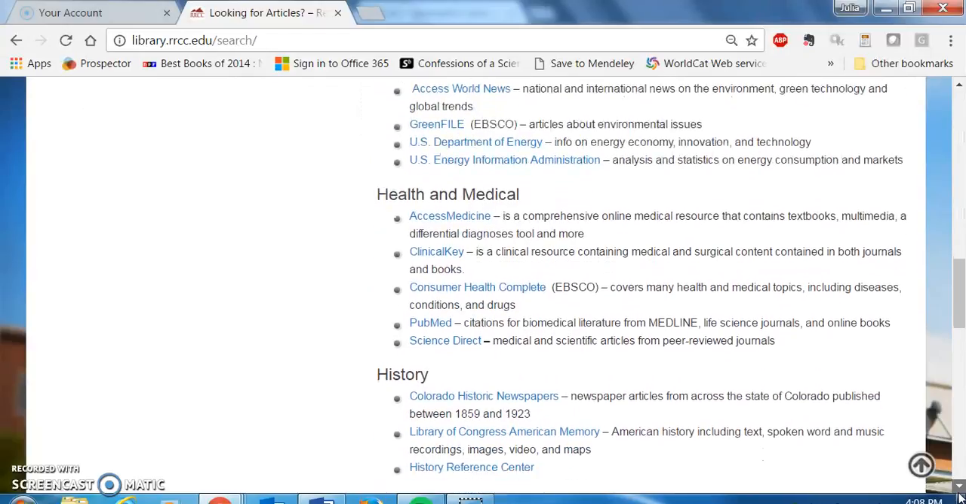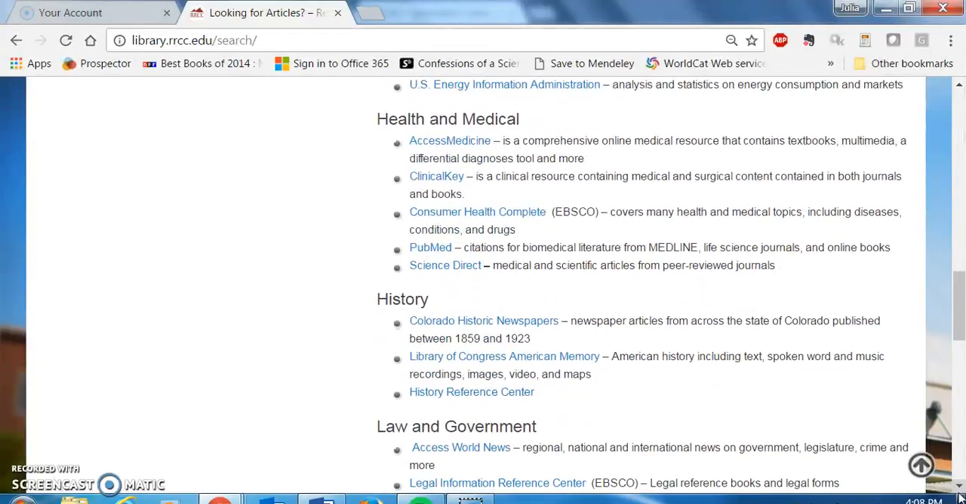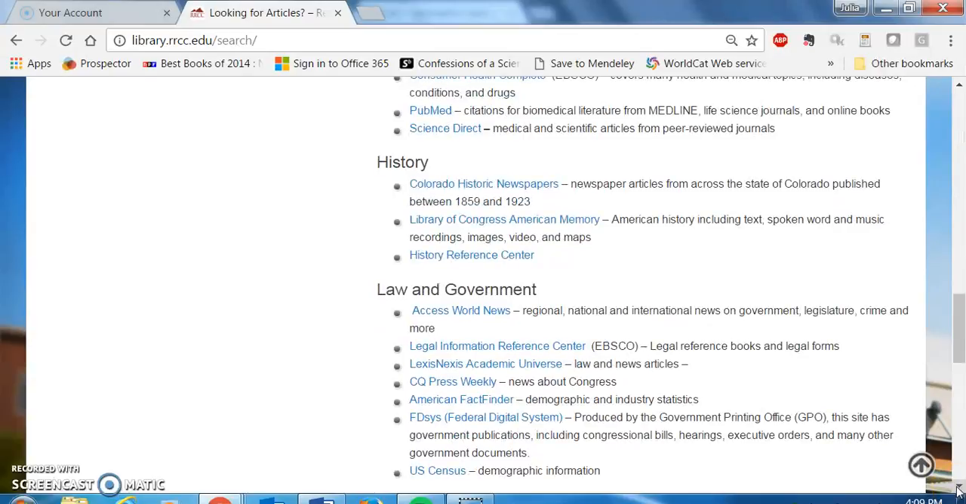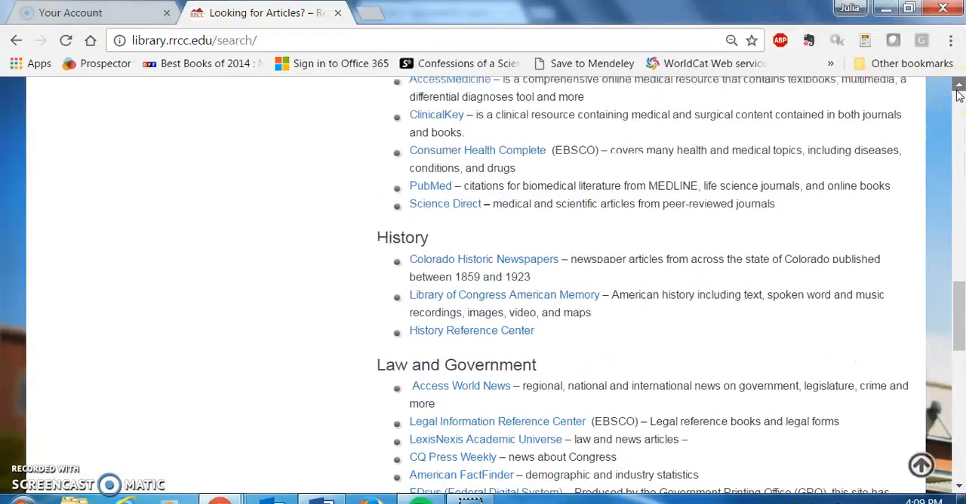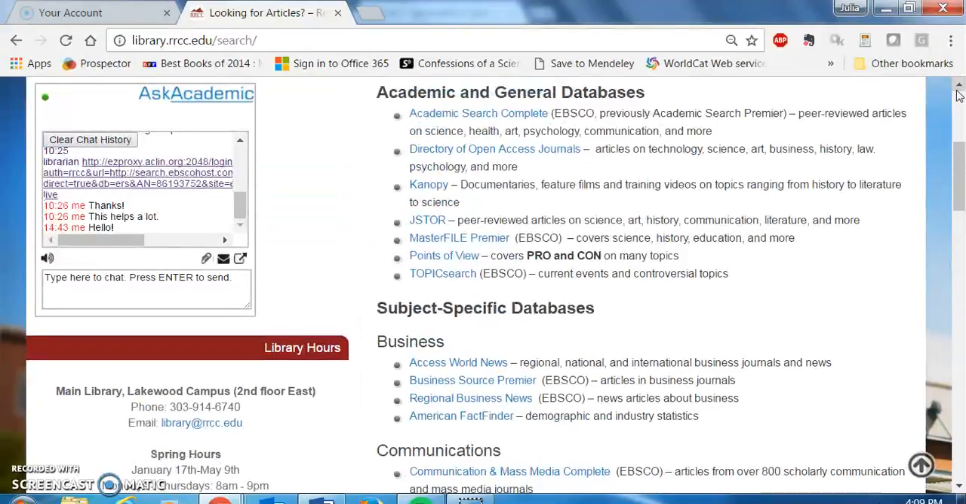So let's say your topic is historical in nature. You're going to want to look in some of these history databases. Or let's say you're doing a topic related to medical marijuana and you're interested in the legal implications of medical marijuana here in Colorado, for instance. So you'd want to look in some of these legal databases as well. That's how you can find databases, or that's how you can find articles, excuse me.